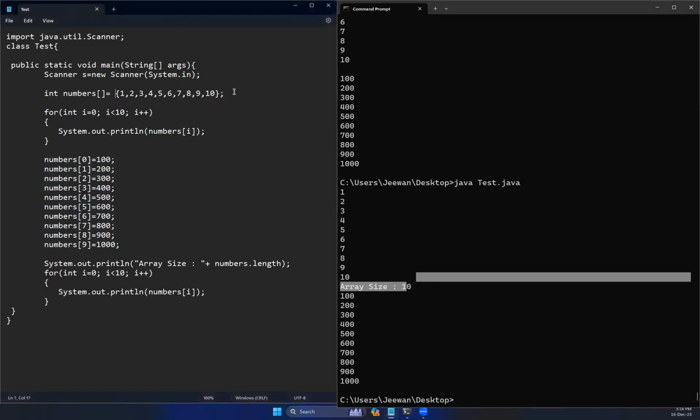Now, if you want to declare the array rather than initializing it here, you could say new int 10. That means we want an array with the size of 10, because we need to store 10 integer values. Therefore, with the size of 10 integers, we write new int 10. Likewise, you can declare the array as new Integer 10.